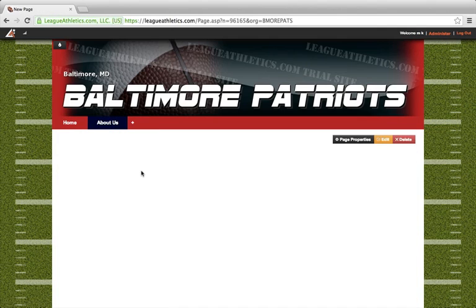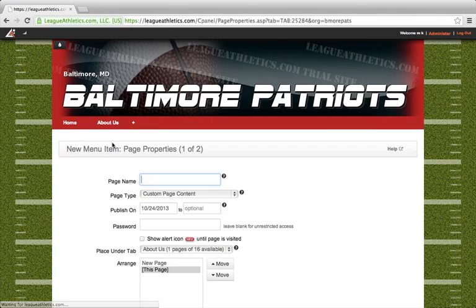So let's talk about adding pages. So in order to add a page, we first have to have a tab. Underneath of that tab, we can click the Add Page option. When we do this, it brings us to a Page Properties page. So here we can name our page, much like we've named the tab. So let's call this one Board Members.